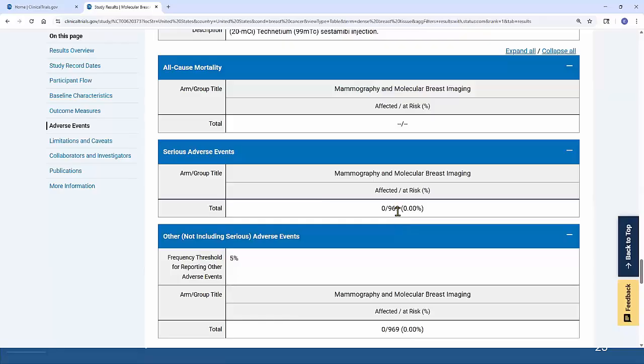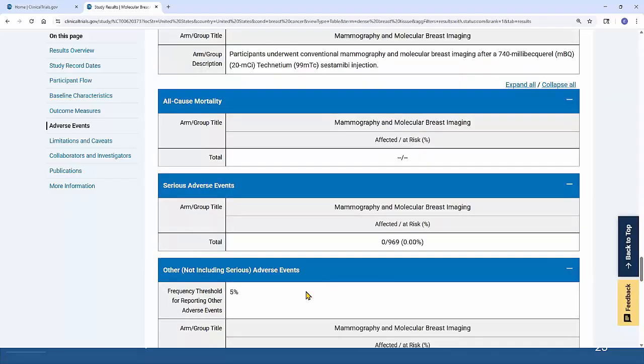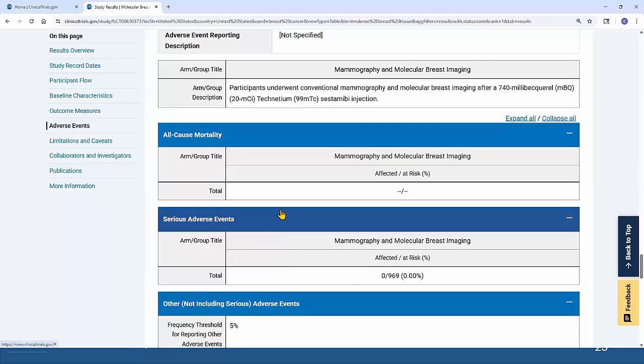Here we see that there weren't any serious or non-serious events that occurred. We can also review any all-cause mortality that occurred during the study. So that is how many people died for whatever reason during the study. Here we see, again, that mortality record was 0 for this study.